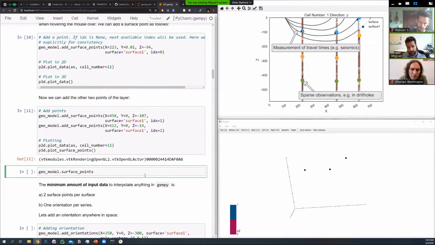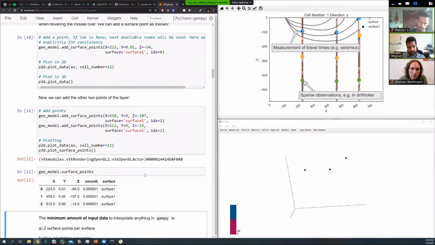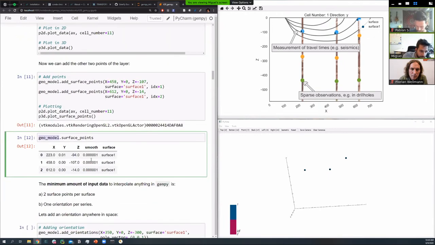We can always access the data frame of the surface points, basically the object where we store the surface points, just by calling your model surface points. This is just an attribute. And here you can see the coordinates that we assigned and the surface that each point belongs to.